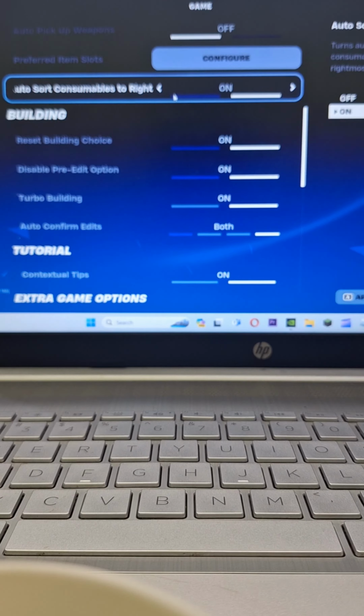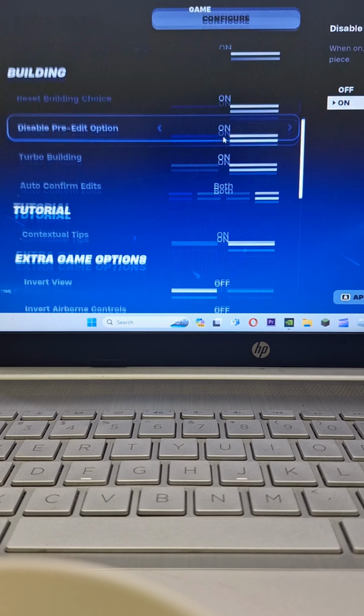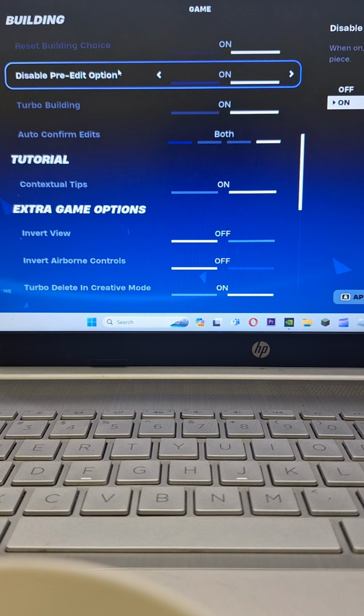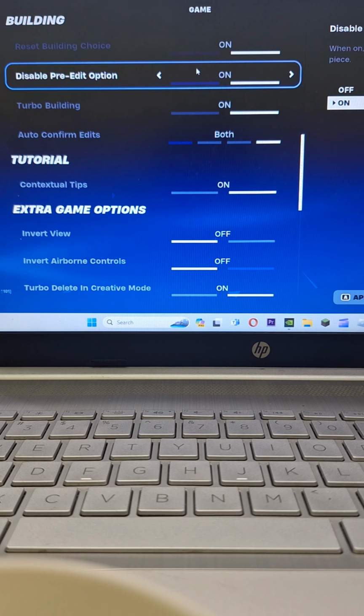Now auto store consumables to the right is on for me. Building. Reset building choices should be on. Disable pre-edit option on or off, this is really up to you. If you want to make your build exactly like that, you can turn this off, or you can turn this on if you like me.